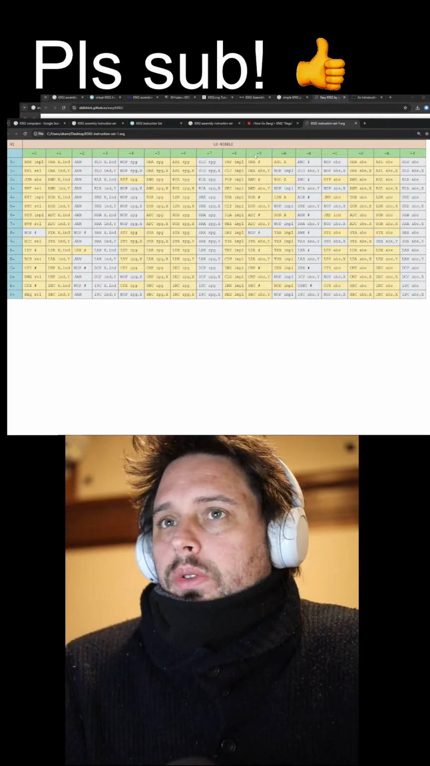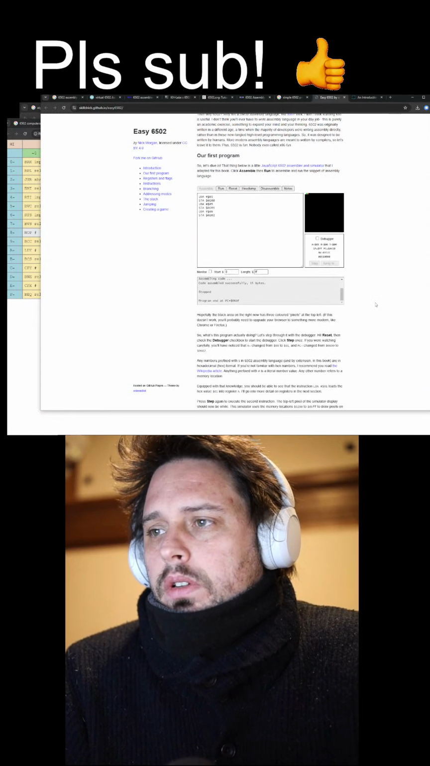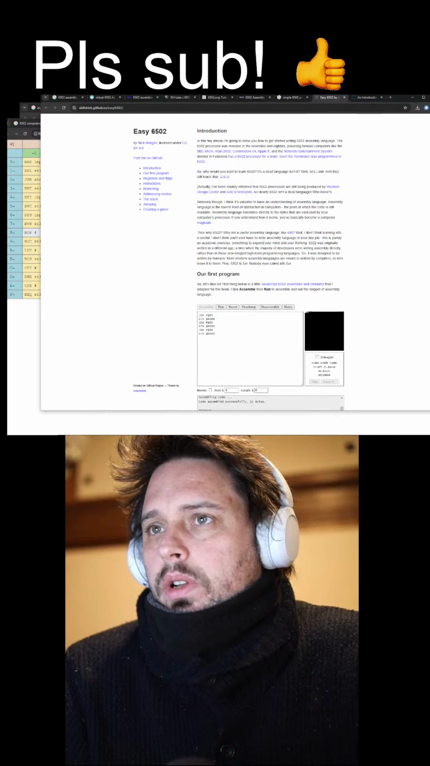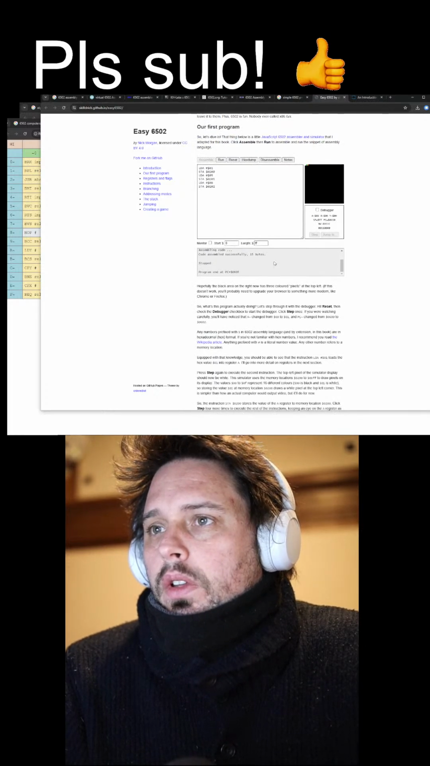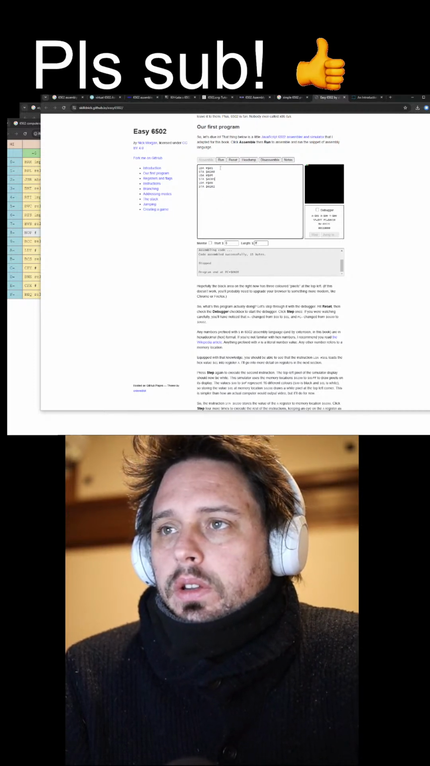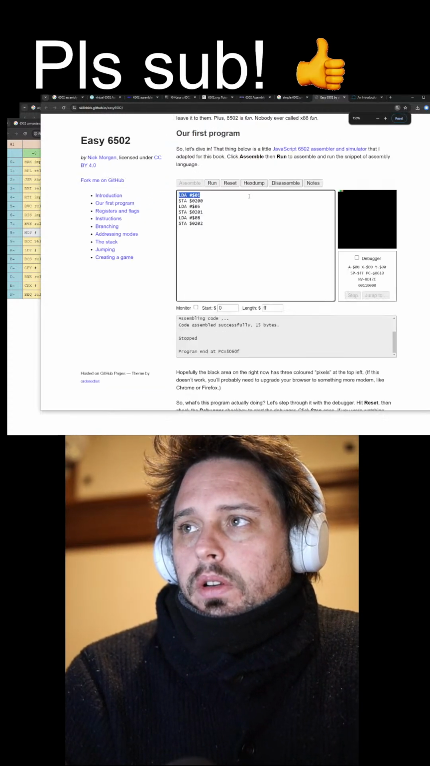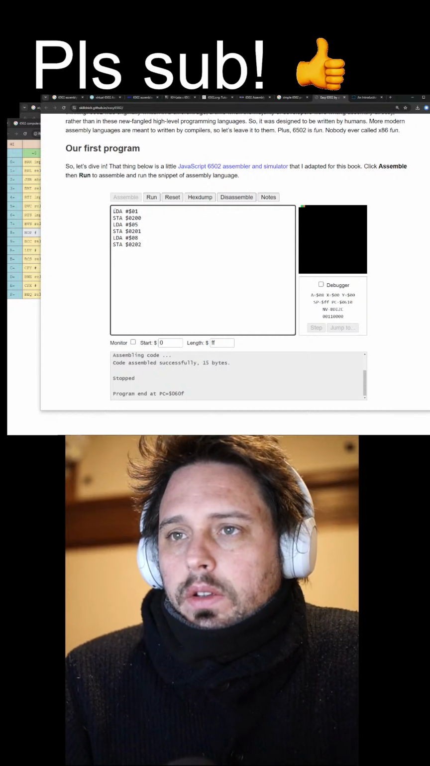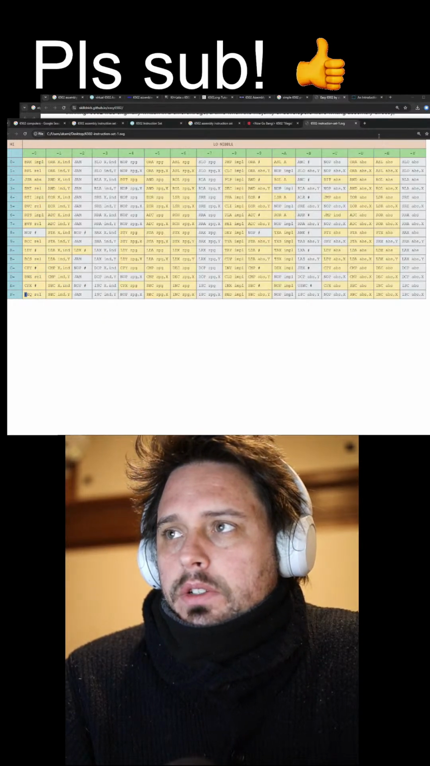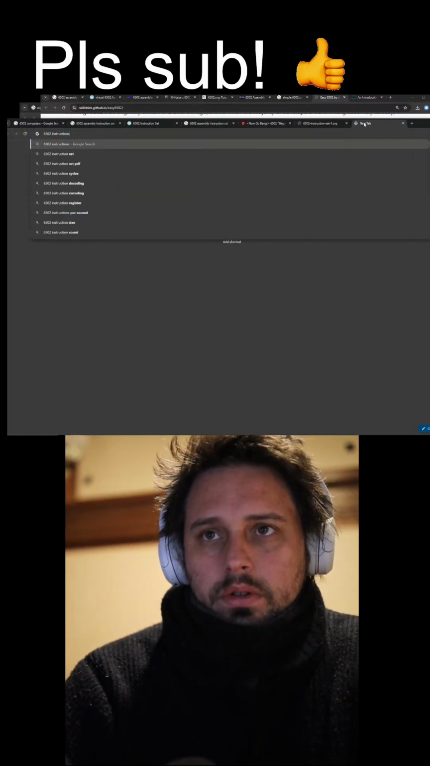I'm going to dive into it a bit. I like this one, they have this nice little tool. I don't know if you can see, there are 3 pixels that are colored here. What they're doing with this LDA, I'm going to make this bigger. LDA is loading the accumulator, I believe, something like that. I need a cheat sheet for this. So, 6502 instructions cheat sheet.